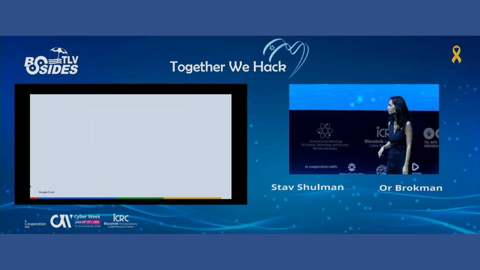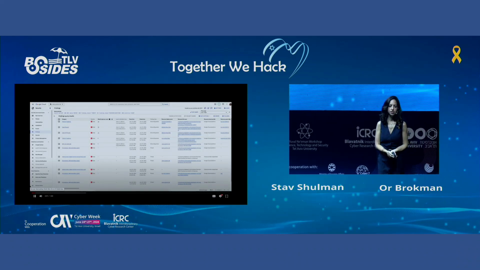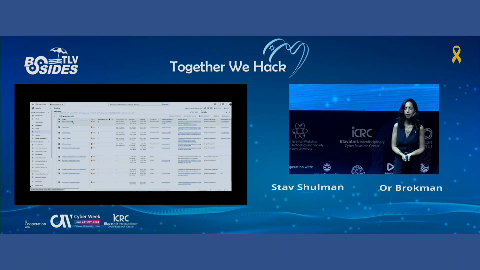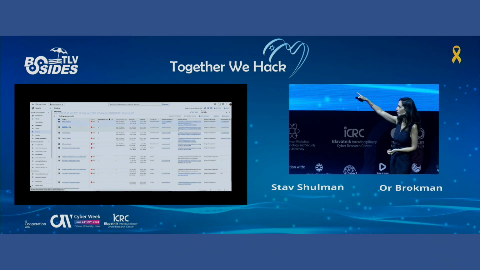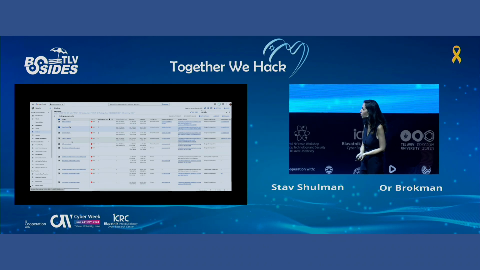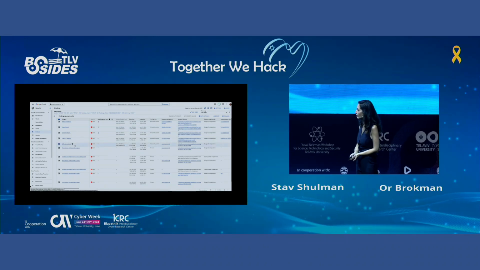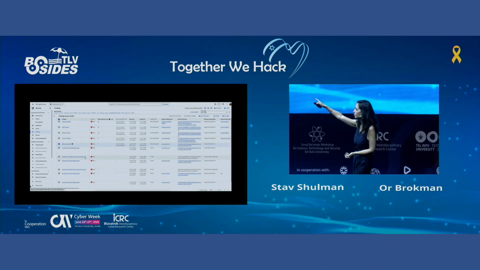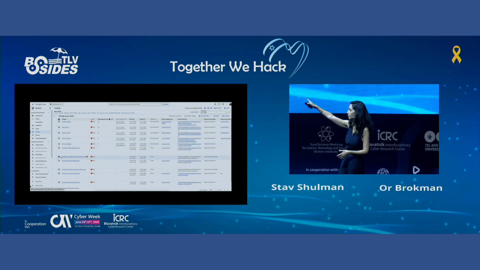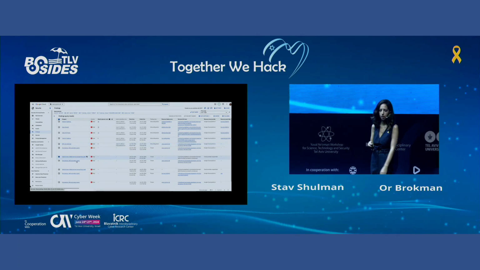Let's see it. Here, you see a security tool called Google Security Command Center, showing you exactly that. You have a public IP address, open firewall, multi-factor authentication not being enforced, and a service account key that was leaked, simulating the credentials leak.